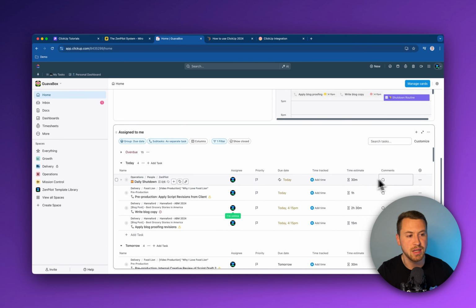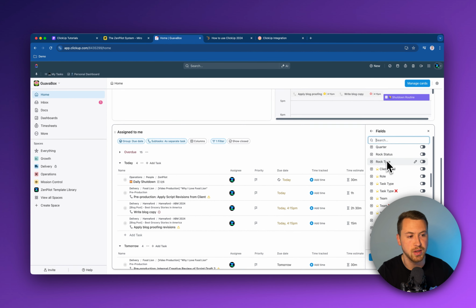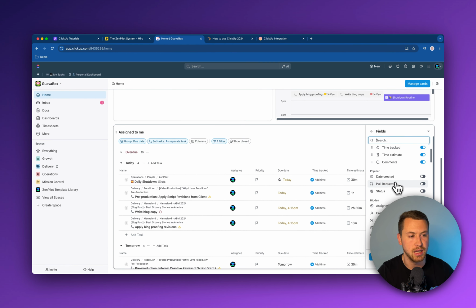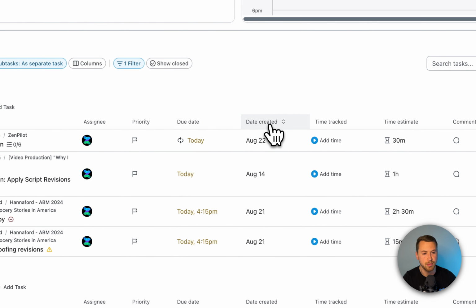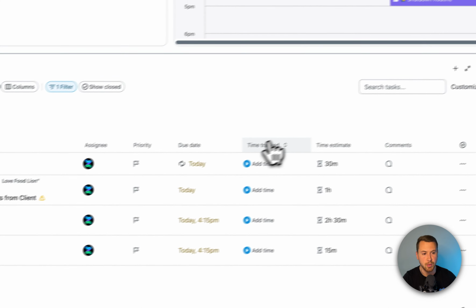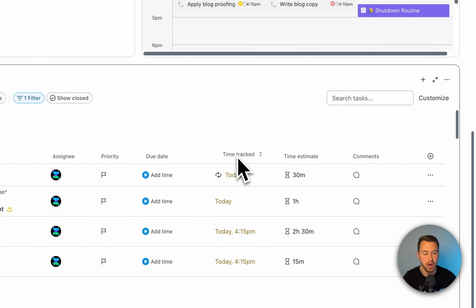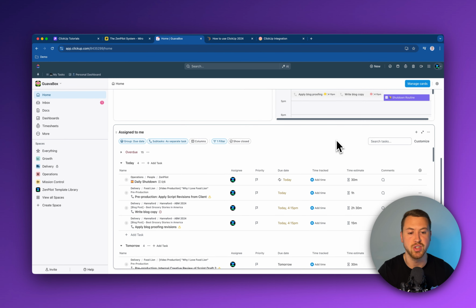I can add time estimate, comments, but again, you can add all the different columns that you want, whether it's a custom field or just a native ClickUp field in here. As you can see, if I just turn that on, the date created shows up over there. I can hide that as well if I don't want to see that anymore. And I can drag these over whatever way you want to put those. You can put them in a certain order. Again, you can customize this as much as you want, just to make it so that it fits your workflow and how you want to work inside of ClickUp.